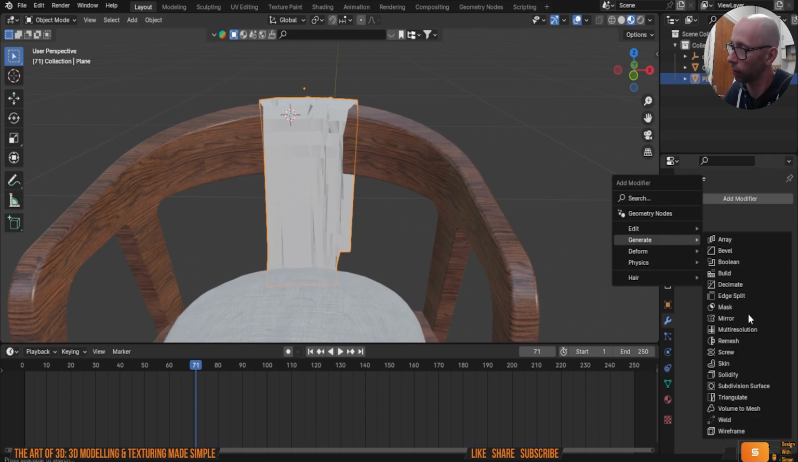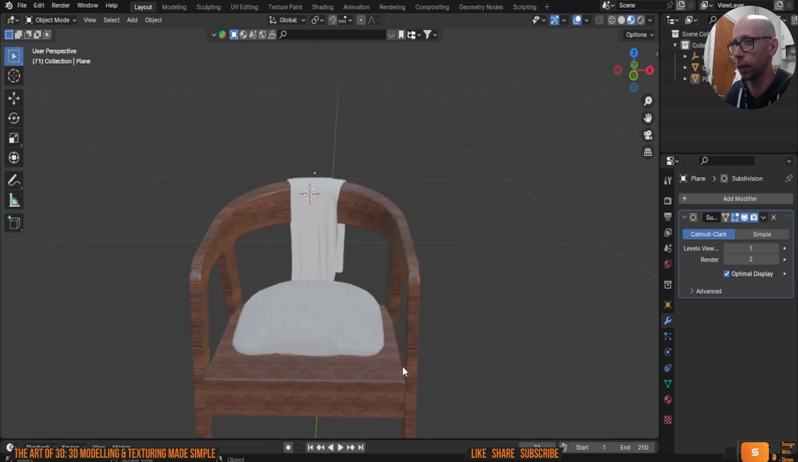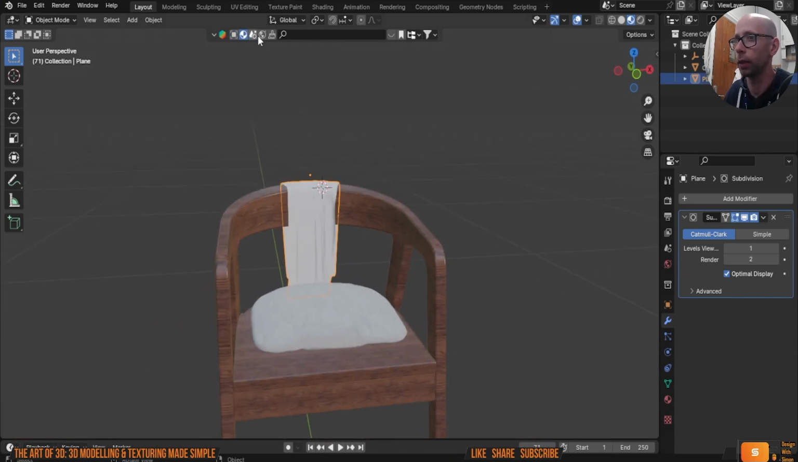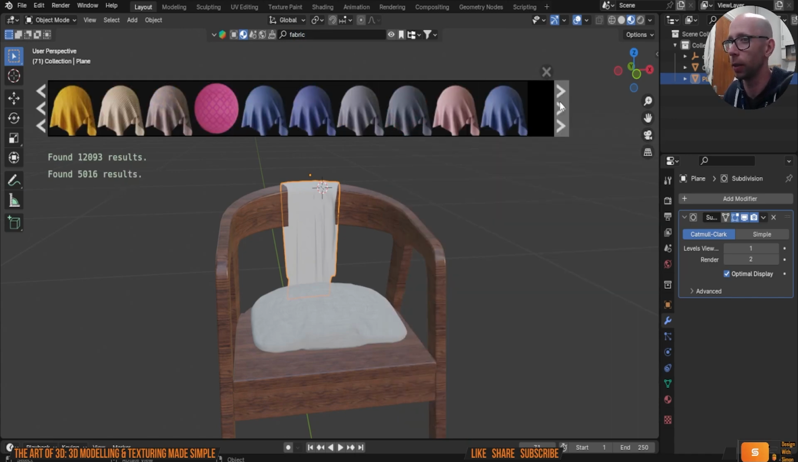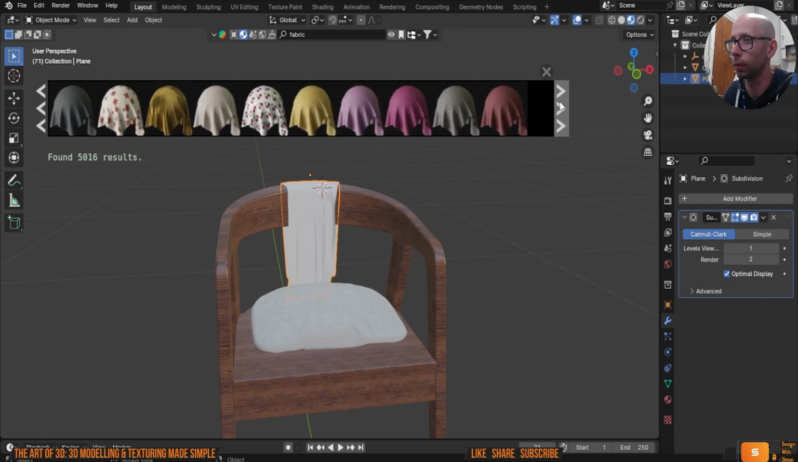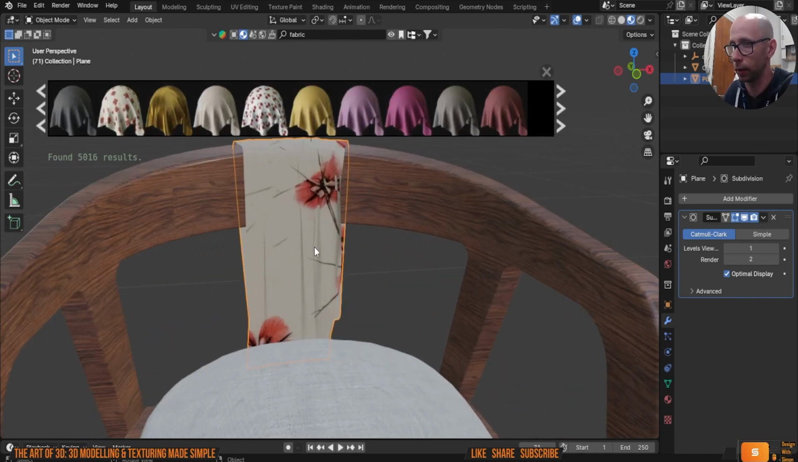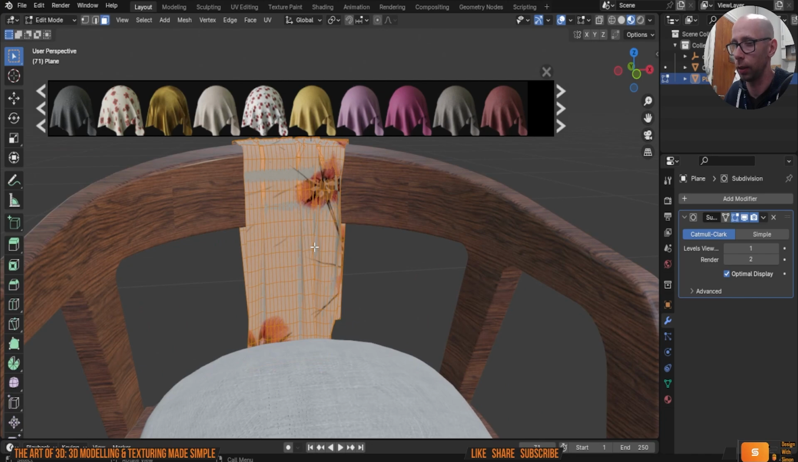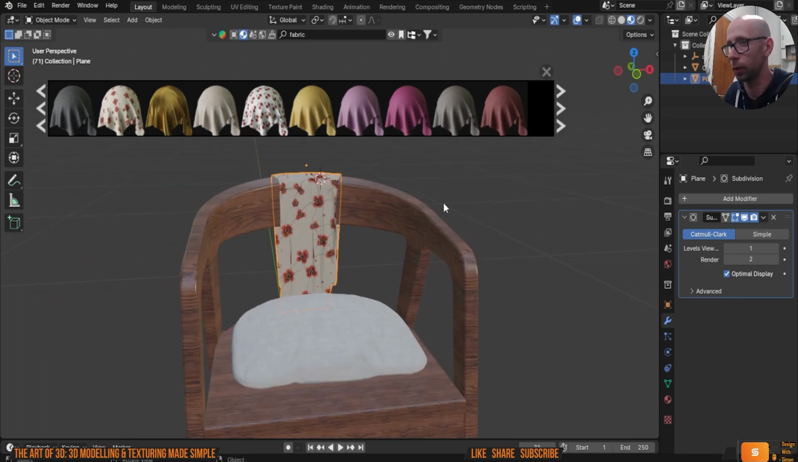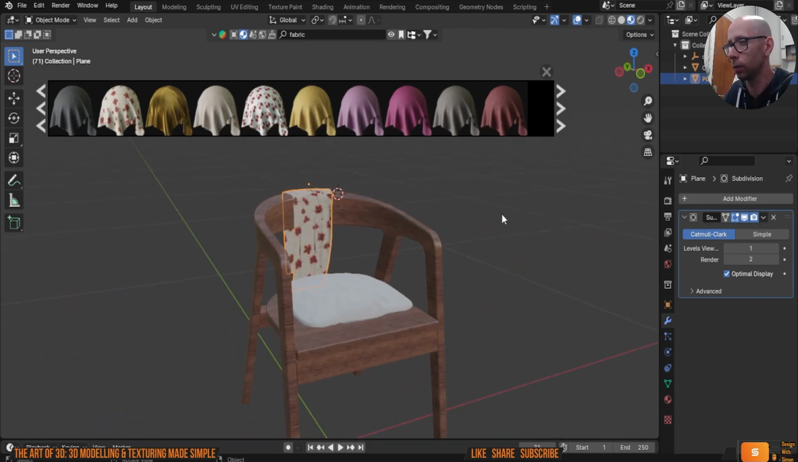Once again, let's grab a subdivision surface, then right click and shade smooth again. And then let's just add some more fabric. We want like a nice neutral fabric, so with a little bit of a pattern. Let's have a little look. Let's just go something nice like that. And select it, 3, A, and then let's go there, cube project, like that. So quite an easy one.